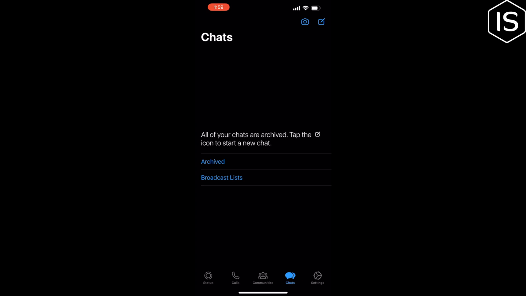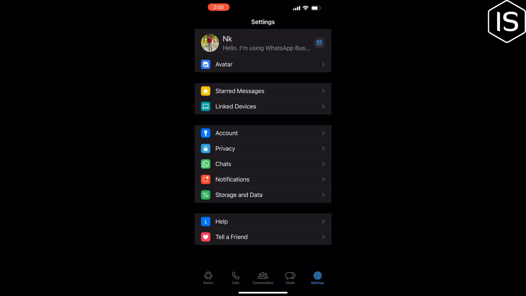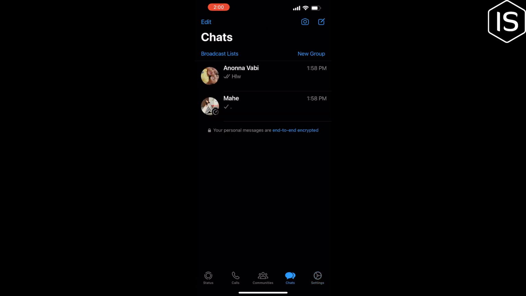on iPhone. And to unhide, tap on the settings icon at the bottom right, tap on chats, tap on unarchive all chats, and that's how you can do it.